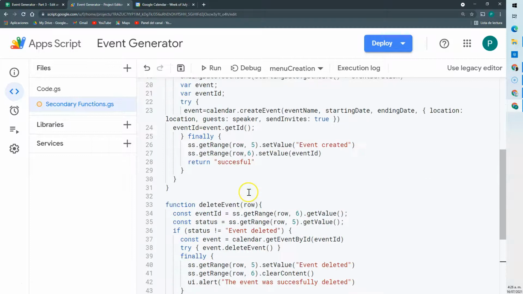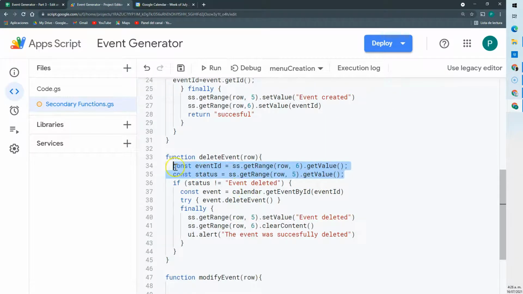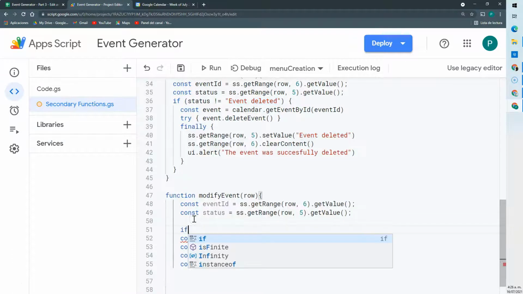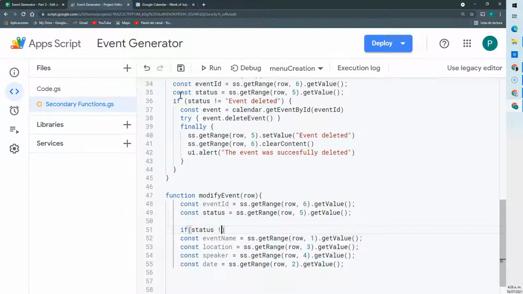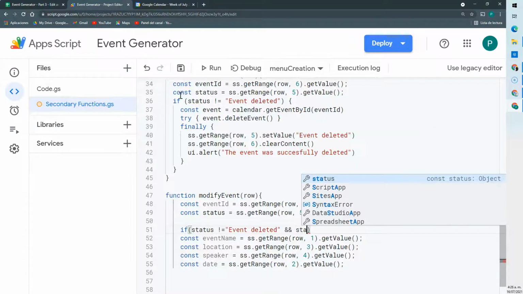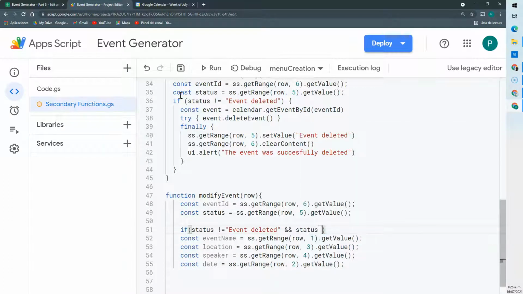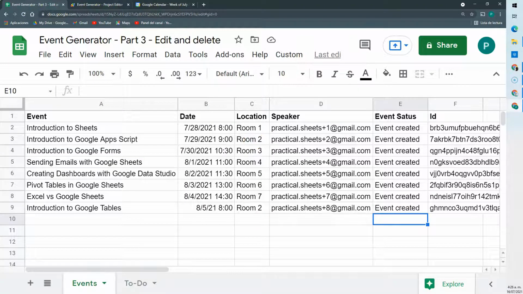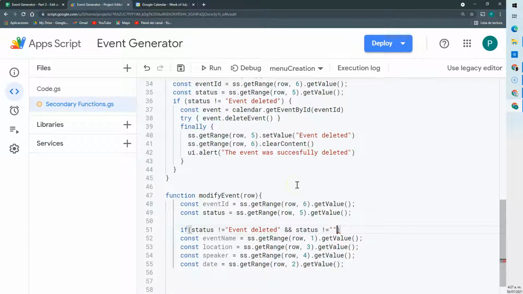I also need the status and the event ID, as I did here. If the event has been deleted in the past, then there's nothing to modify. So I can say here that if this is different from event deleted, and if this is different from nothing, because remember that the first time we create a row here I am going to have this as a blank. So I need this to be different from blank and be different from event deleted.